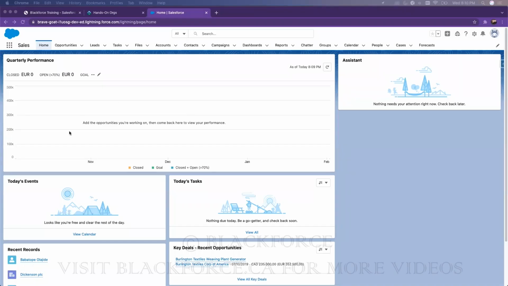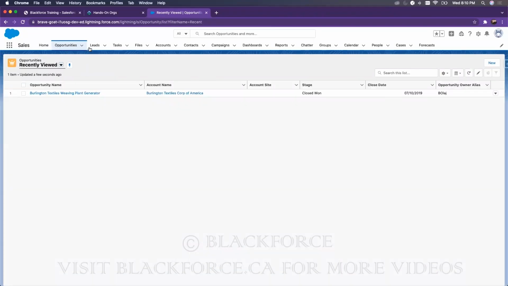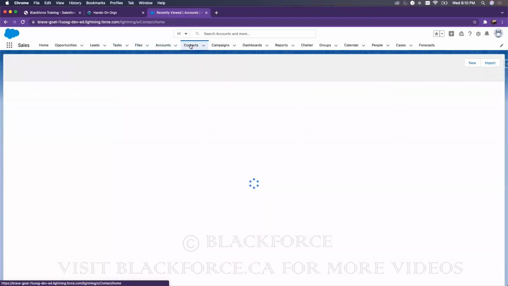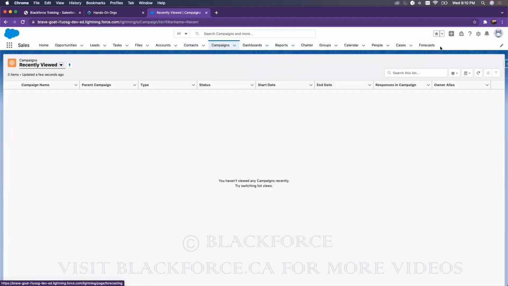For instance, when I launched my hands-on org, I came to an application called Sales App, and by default, I have opportunities in my tab. I have leads, I have tasks, I have accounts, I have contacts, I have campaigns, and the likes. Some of these objects, you might not see them in your object manager, while some of them can be hidden on this tab. Today, I'm going to show you how to bring those objects back on these tabs in case you do not see them.